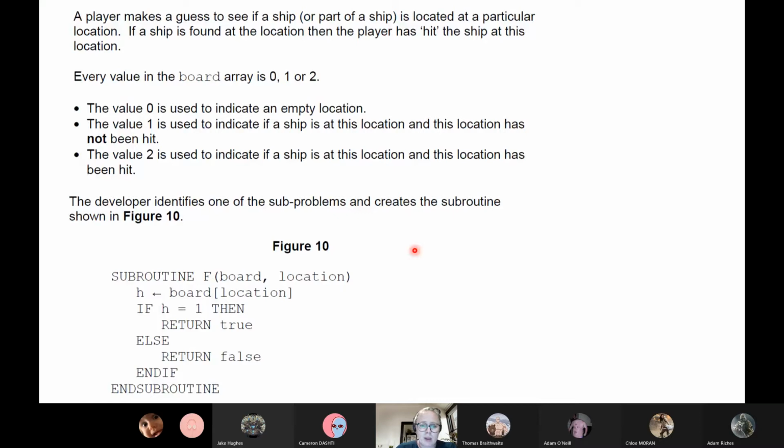And then we've got a subroutine here. It identifies one of the subproblems and creates a routine. Subroutine F, board and location. H is board location. If H equals 1, then return true, else return false, end if, end subroutine. Now this is perfect because it already tells us what a subroutine would look like. If we're going to write an algorithm, we're going to write the pseudocode for a subroutine. We start it with subroutine and we finish it with end subroutine. That would help us when we come to do the question later on, which is the 11 marker.